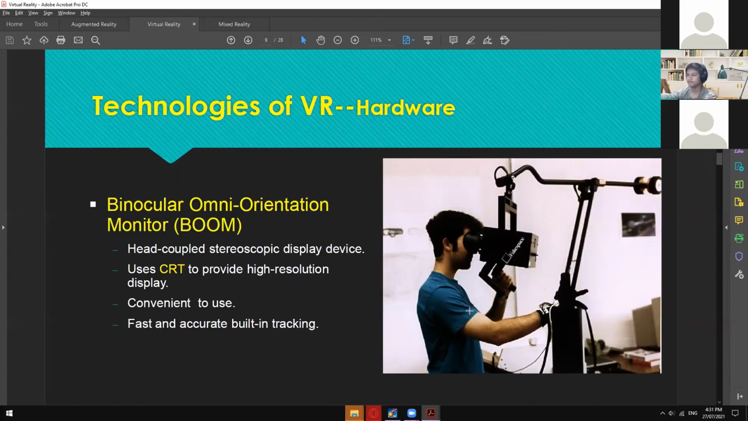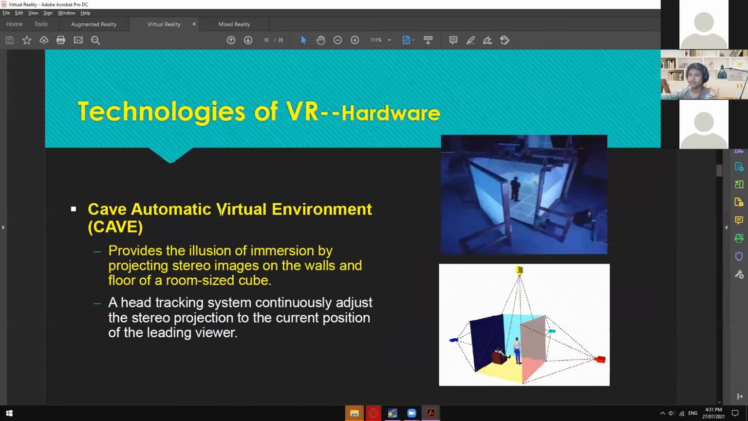Okay. And then we have this CAVE, Cave Automatic Virtual Environment. So this CAVE right here is this room, okay, wherein it's enclosed by three, let's see, walls. Okay, so this one provides a solution of immersion by projecting stereo images on the walls and floor of a room-size cube. So wala naman talagang nasa paligid. Let's say maybe you could say that this is a simulation game wherein you can enter this room wherein this is maybe your bedroom, okay, or any room that you can think of.